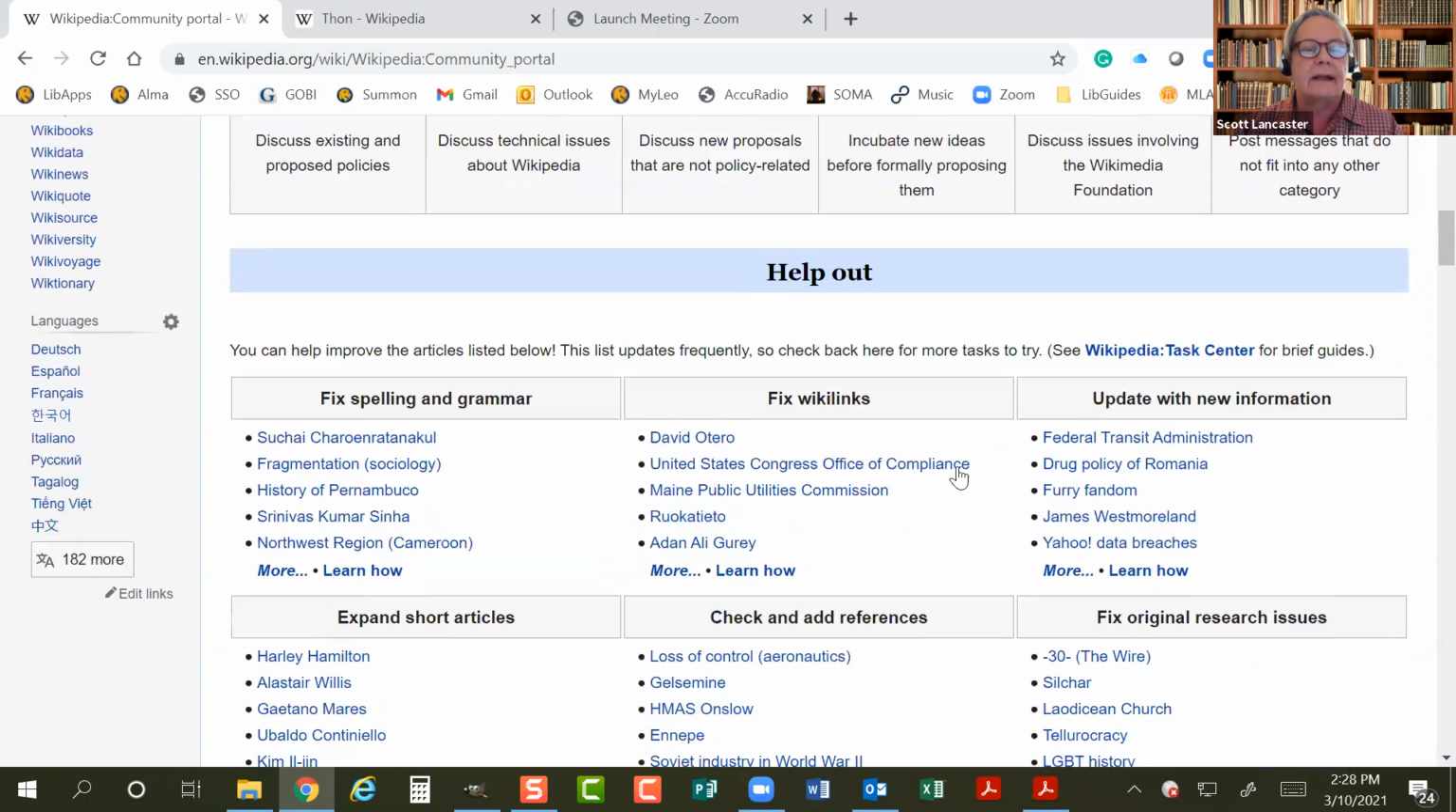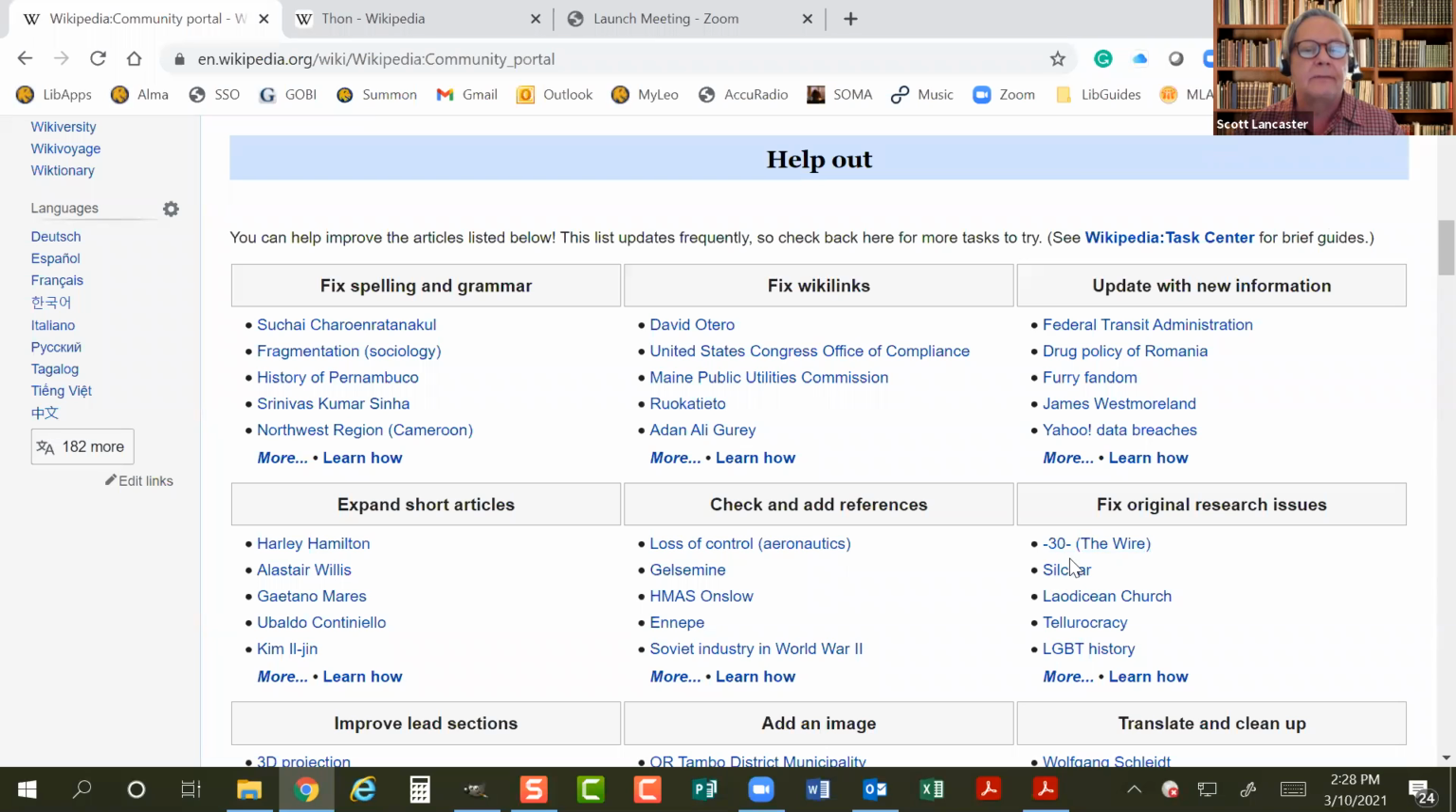But what I like is down here with Help Out, because if you see a page that has some kind of problem, like something that should have a citation added to it, or there seem to be a lot of formatting problems or spelling problems, or there's not enough detail about something, then you actually don't have to do it yourself. You can just report it as something that needs to be done. And then it goes to this, and this is updated all the time.